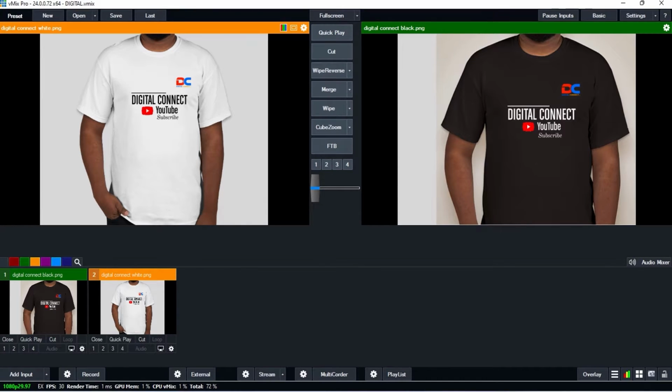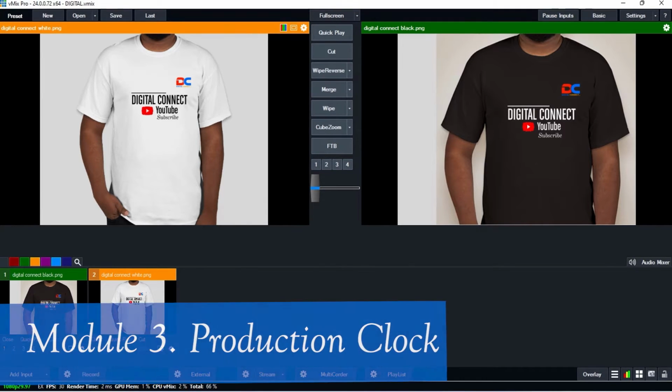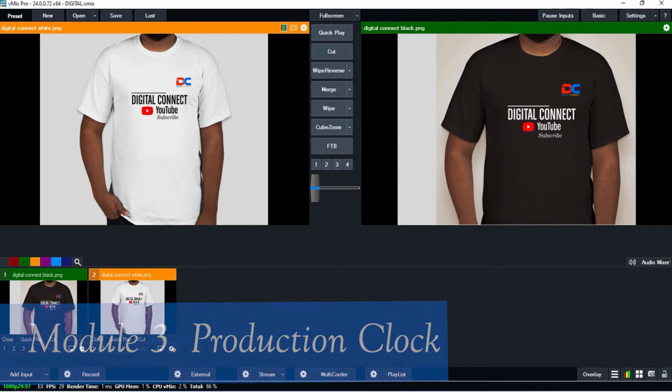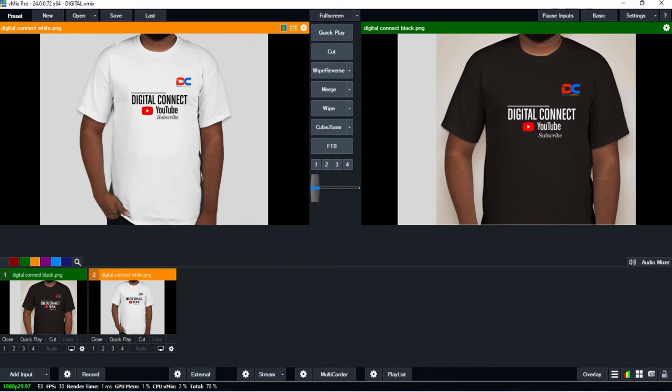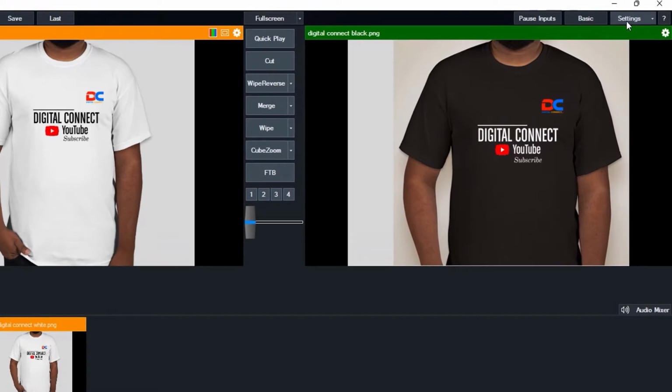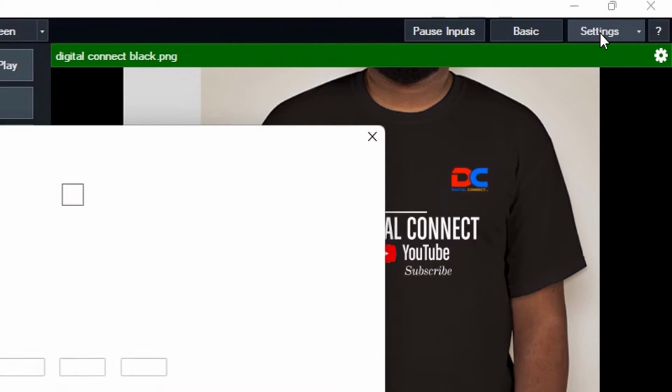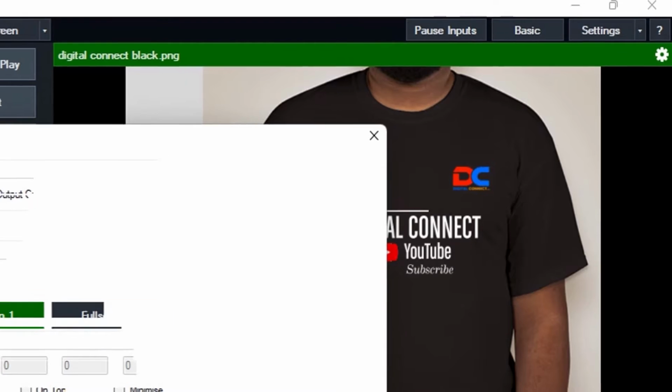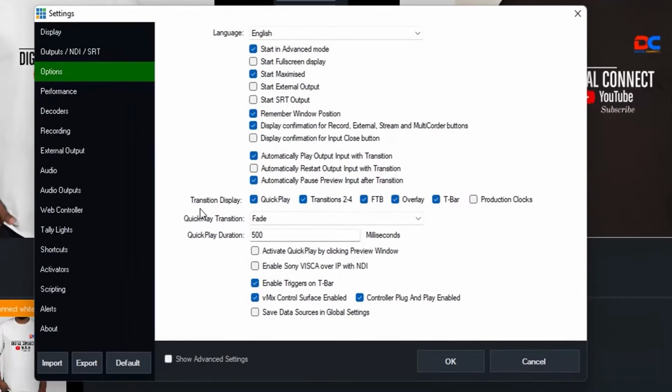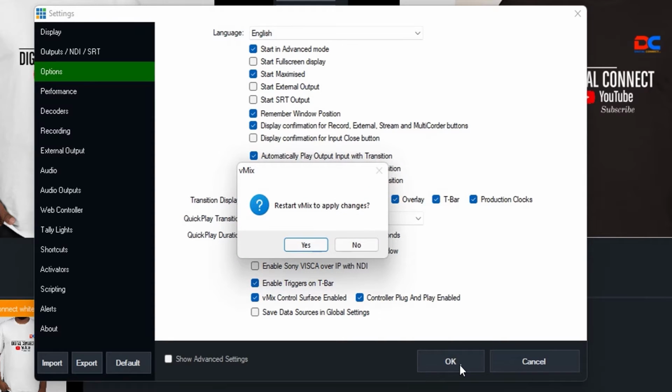Production clock. Let me show you how you can bring a production clock into vMix. This will help you time your production and set various times for whatever production you are doing. If you want to bring a production clock into vMix, click on the settings icon over here, click on options, and then transition display, click on production clock over here, and then click OK. This will restart the vMix software and then it will bring it up.